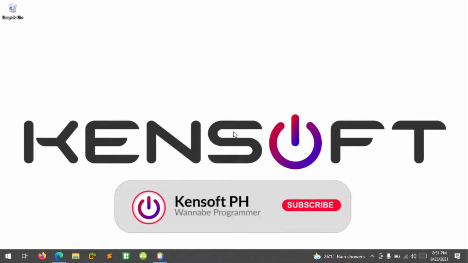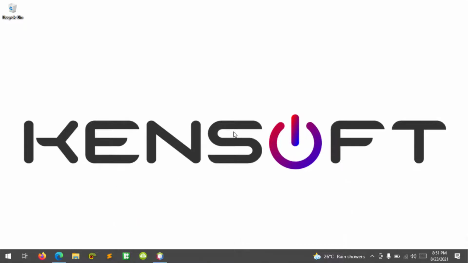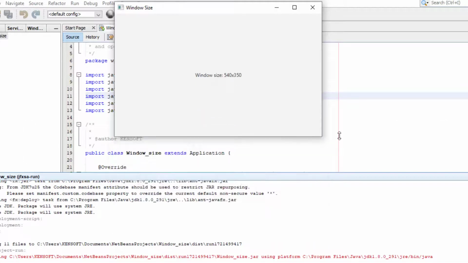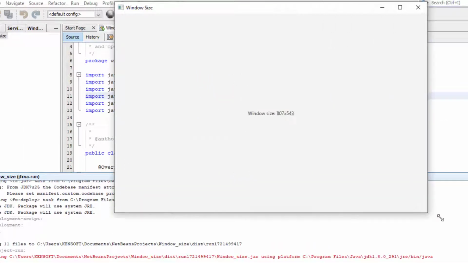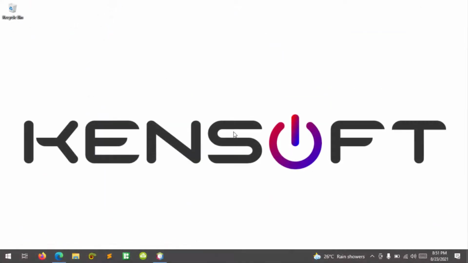So in this tutorial, I will show you how to get the window size in JavaFX. Getting the window size in JavaFX is very easy and simple. We will use the binding API and the format method. Basically, when we resize the window in JavaFX, we will display the current window size in the label.